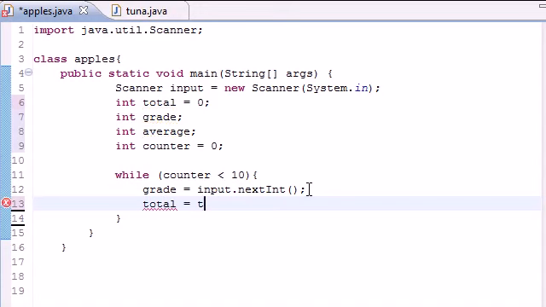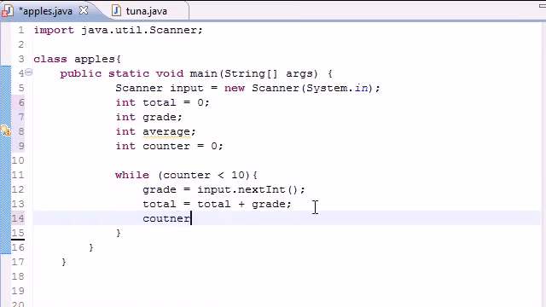So now we have total equals total plus grade, and what this does is take that grade and add it to the total of whatever it was before. And if you're saying, alright, how come you don't just put total equals grade? Because if you had like 30 in this before, it would now be equal to 3, and you want to add it to that 30, so it would be equal to 33. So that's what that does. Now you just need to do counter plus plus, and this will increment your counter each time, so it actually goes through the loop.